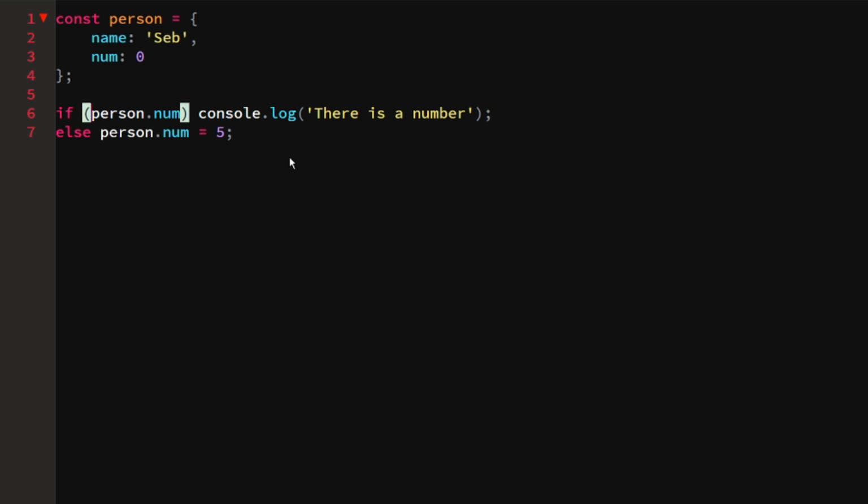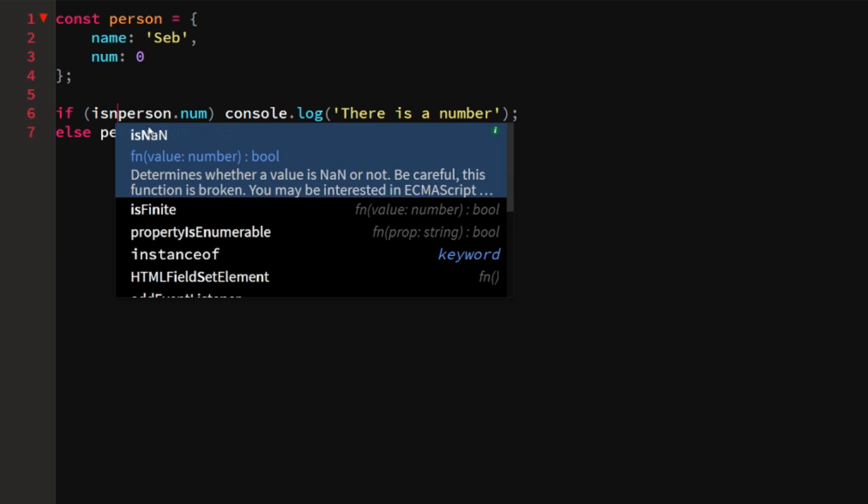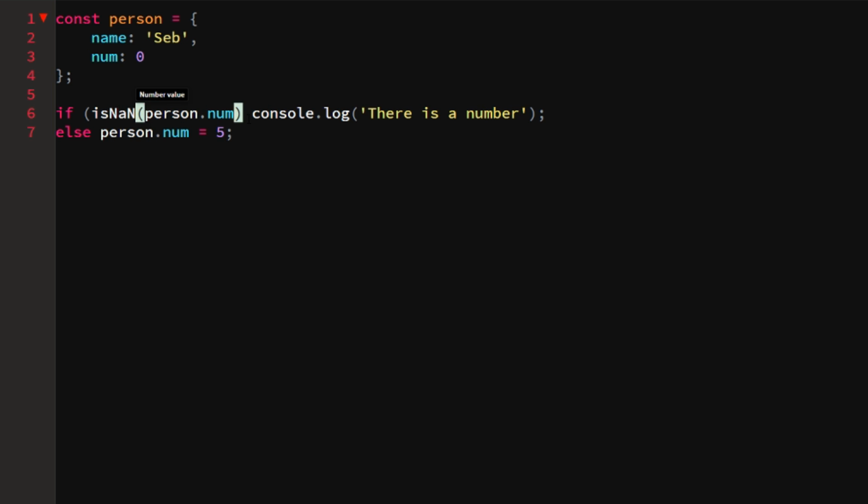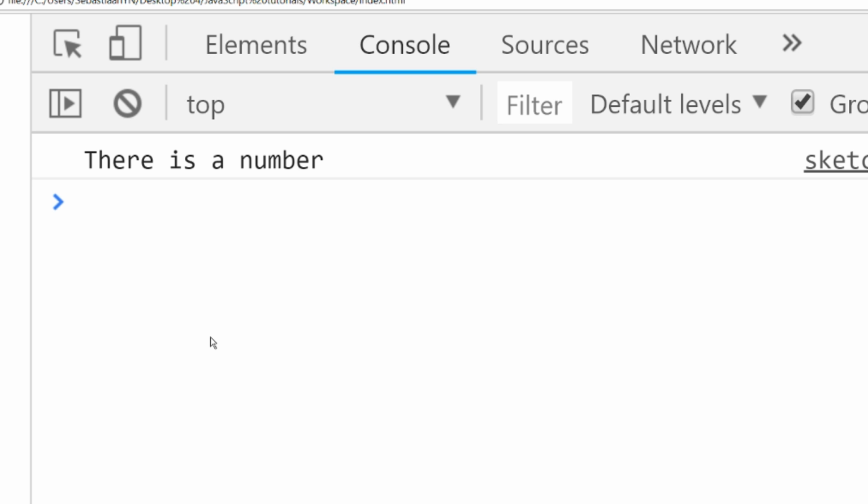We could use is not a number to see if this is not a number. Now it will return false because it's a number, and then we would use the inverted boolean operator to change it to true if it's false. Those are all ways, so I'm just going to use is not a number. Now as we would see, it will still log nothing because this is a number, so it will be false. Now if we use not is not a number, we would see there is a number.